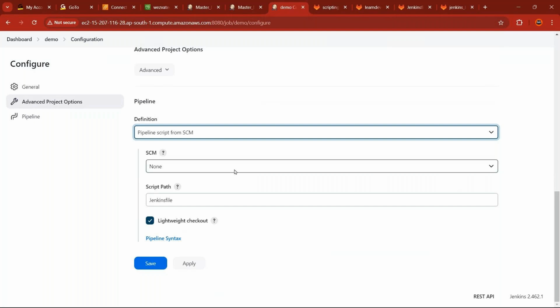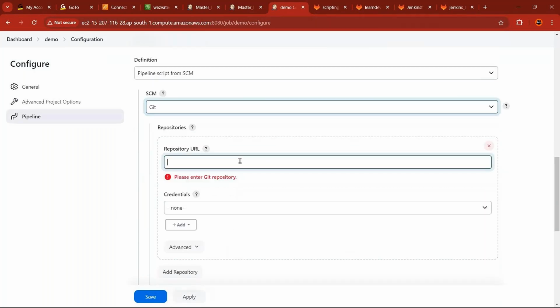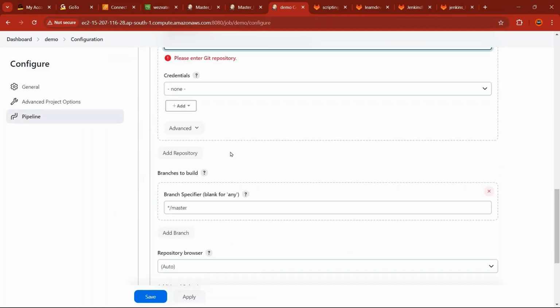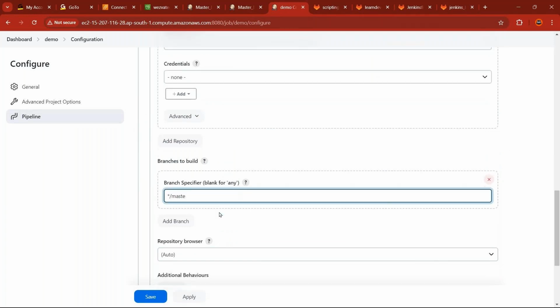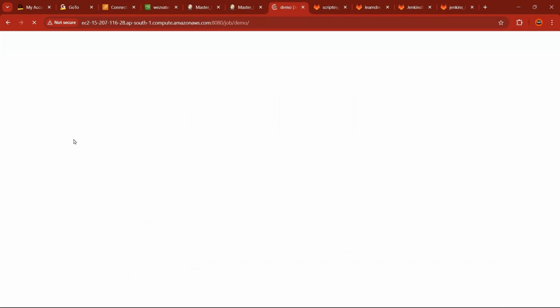So give your Git. Now I've made this project public, so you can also access it without any password. Okay, and there's no credentials needed. Now the branch is the main branch. Okay, and go ahead and save. And depending on when you have scheduled, you can just go ahead and execute it. Well, let's try to run it now. So I'll use the build now option.